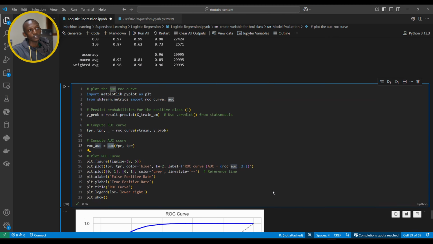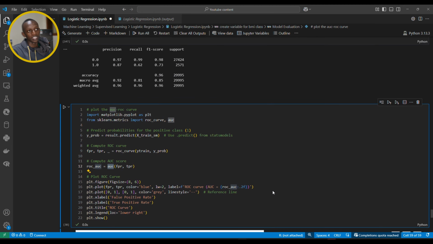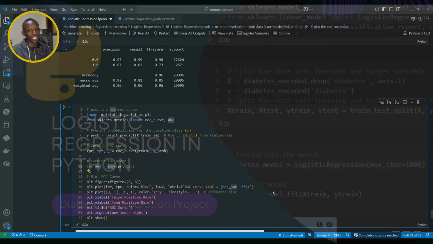We've been able to fit a logistic model in Python and also in R in this series, and this has been a very insightful series. The link to this video and to the files used in this video is found in the description of this video, and also in my GitHub repository.